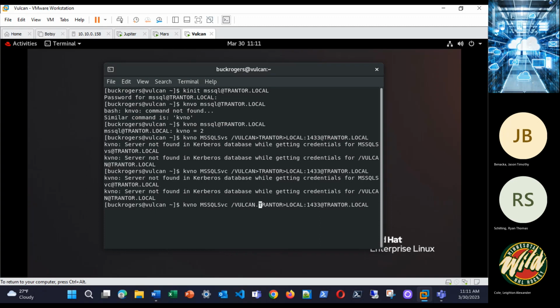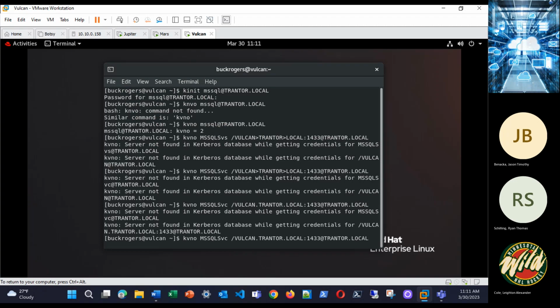I did a typo there. You forgot the dots. For some reason my keyboard is being weird. I was typing greater than symbols instead of periods, but I wasn't catching it. Okay. KVNO, MS SQL, SVC. Oh, I have an extra space.